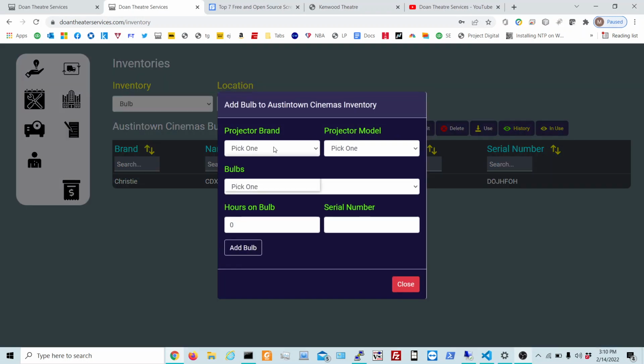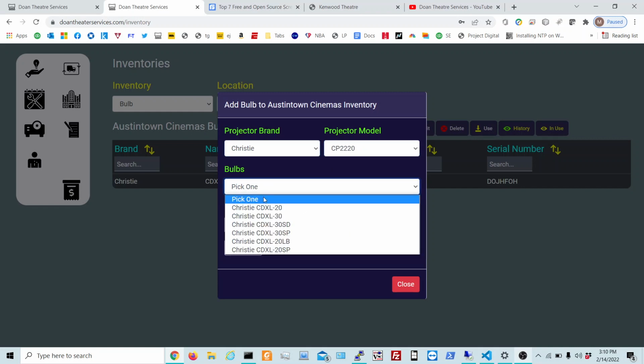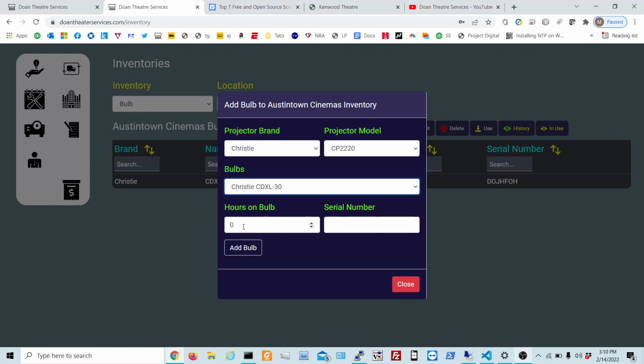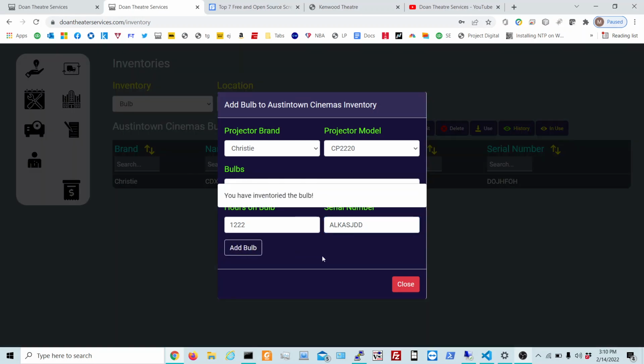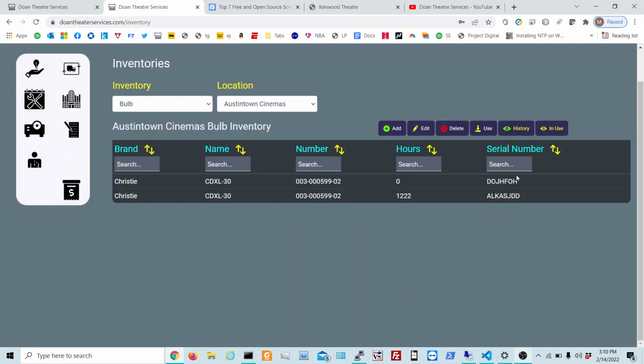So I'm going to add one just to show you. Let's see, we got a Christie bulb here for 2220. And let's say it's a CDXL30. Let's say it's our initial bulb. It's got that many hours on it. And the serial number is, I do think on bulbs, since they all have serial numbers, the serial number is required. So if you hit add bulb and it doesn't do anything, check to make sure you have serial number. Okay, so that's going to show up in our inventory.